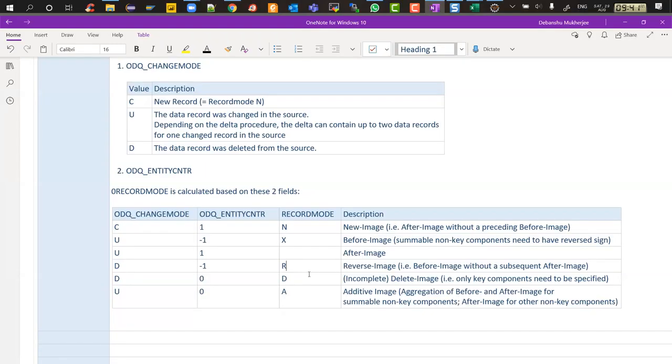Usually I have seen R. I have not seen D. I think it's used very less frequently. R is used mostly for the data sources, but the delta functionality has not changed in BW4HANA. In BW4HANA, the delta functionality works exactly the same.